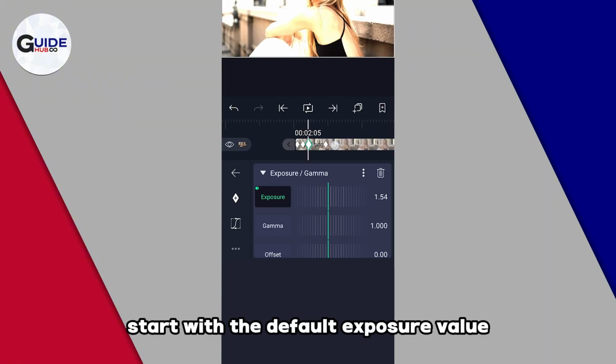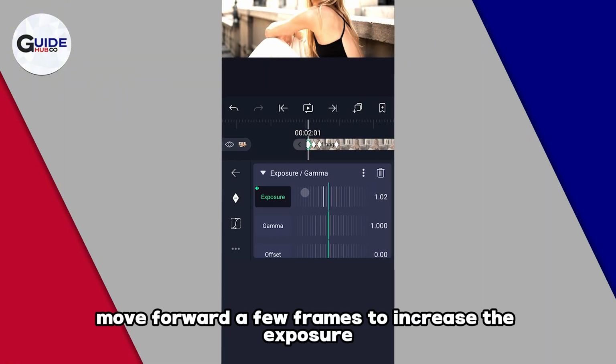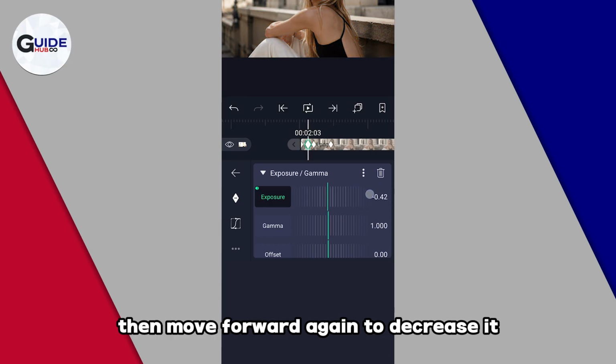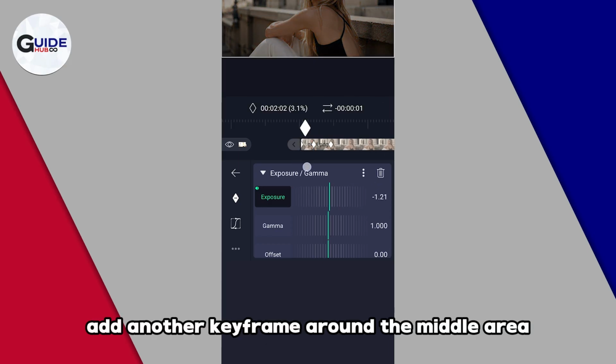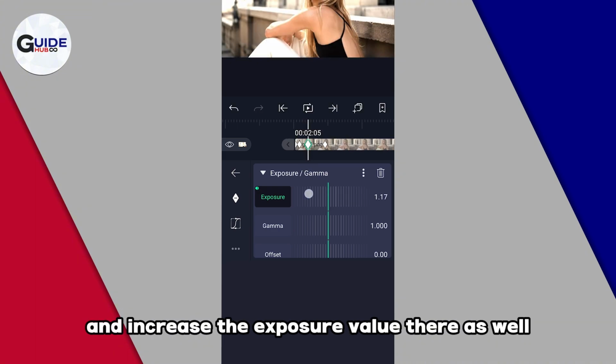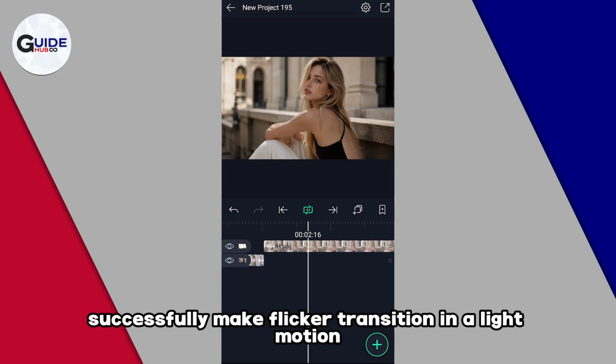Start with the default exposure value, move forward a few frames to increase the exposure, then move forward again to decrease it. Add another keyframe around the middle area between the 2 footages and increase the exposure value there as well. Finally, you have successfully made the Flicker Transition in Alight Motion.